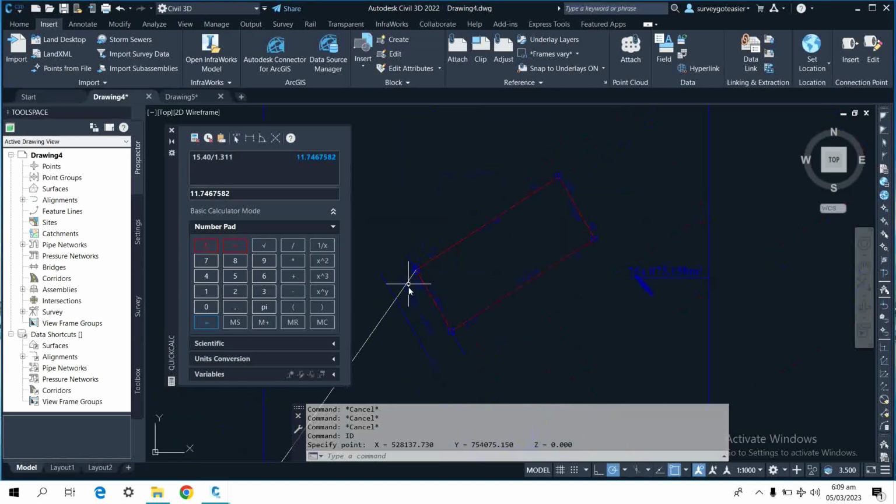Alright, so let's quickly check that. We have the easting as 528,137.730, which corresponds to what is on the drawing, and then the northing is 754,075.150. So that is very correct, and that is how to convert from PDF to AutoCAD.